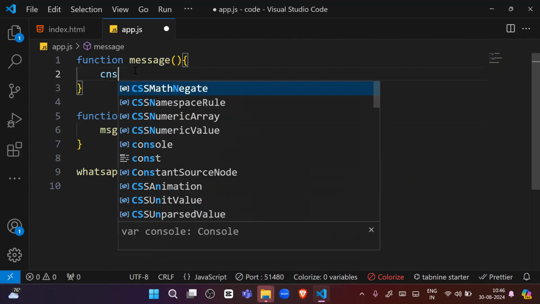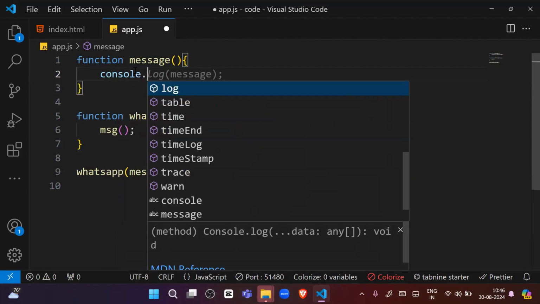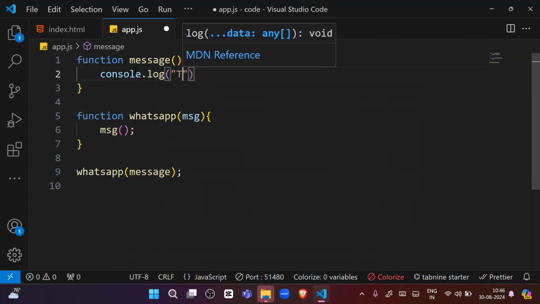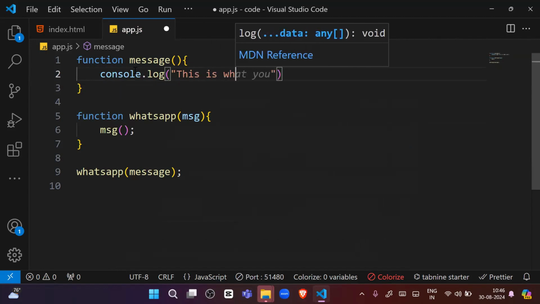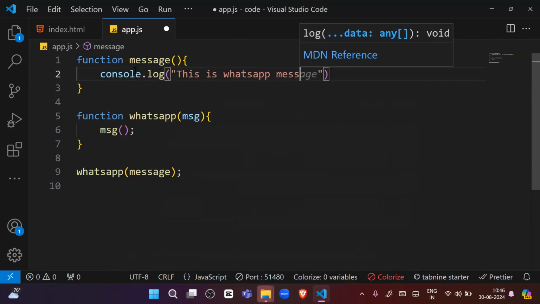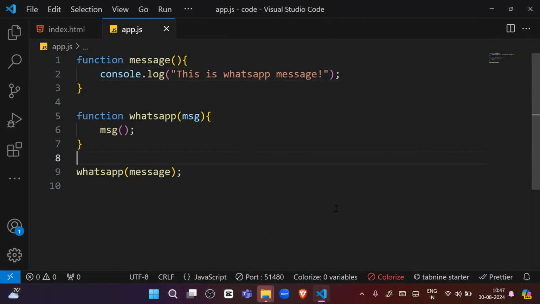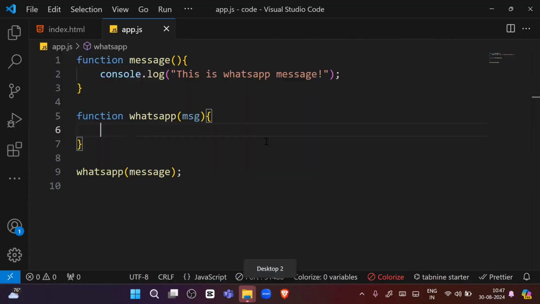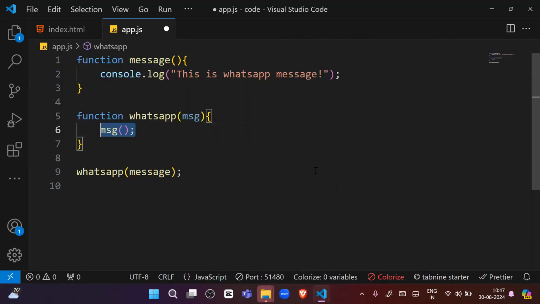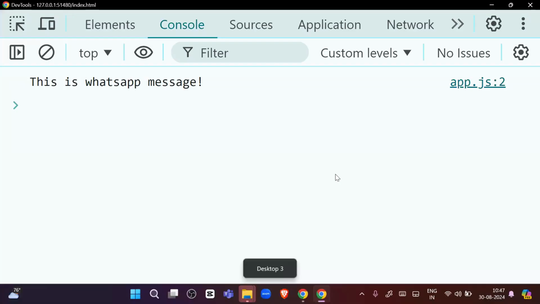So can I write here console.log, this is WhatsApp message, like this? So it will print. Suppose I am not calling, then what will happen? Nothing will print. If I call, then only it will print.